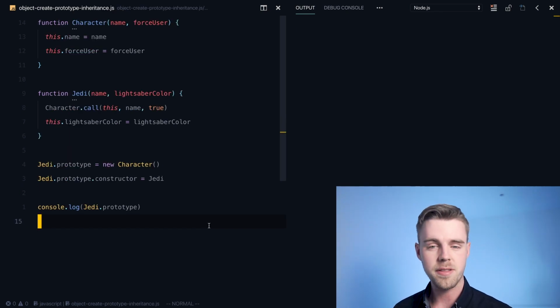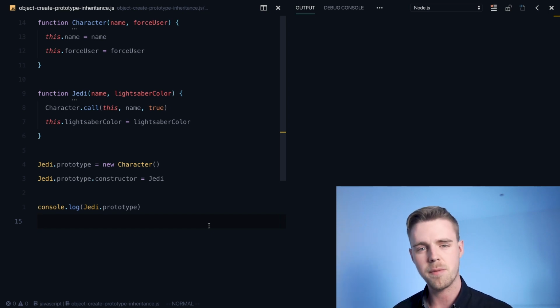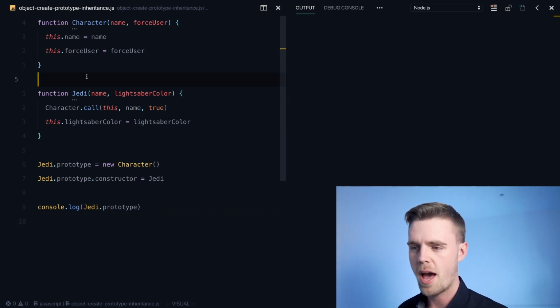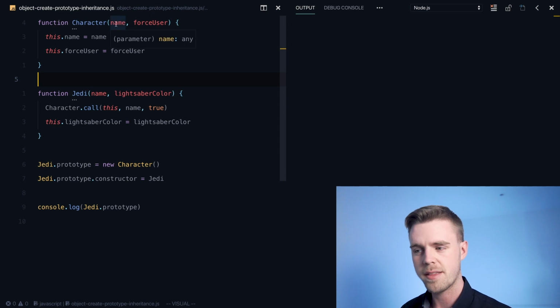Alright, so this is a prototypal inheritance example from the last video where we explained how the Jedi constructor function can inherit from the character constructor function. As a quick refresher, we have this character constructor function that takes a name and a force user, and the force user is either true or false, and it then sets those properties.